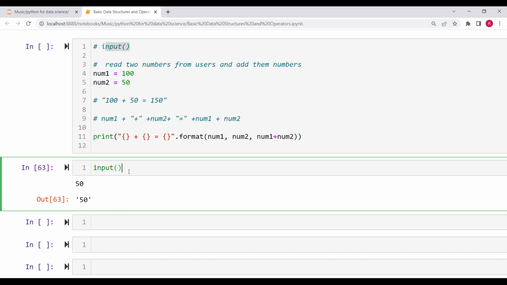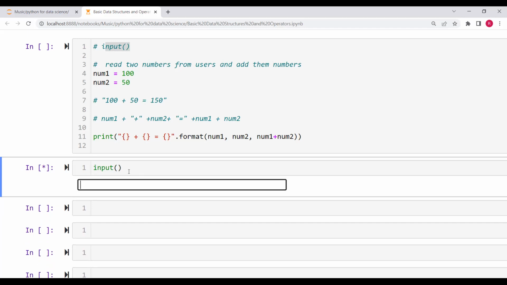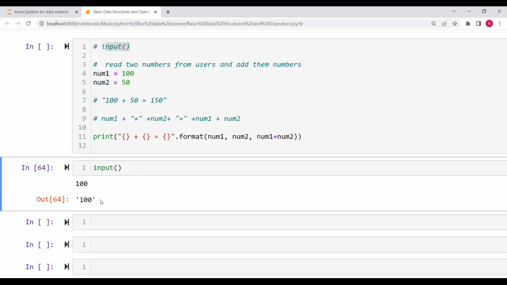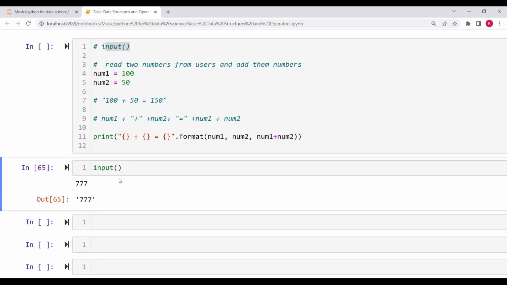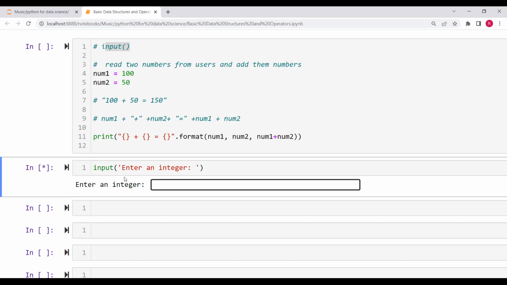Okay, let's understand once more. I gave 100 and that gave me string 100. Let's understand once more. See, just a blank box is not making sense. As an end user, I'm not sure what I should give to it, what it's asking for. So to guide the user, you can also give a message here. This way, enter an integer. Now see, this is a better way of asking for a number.